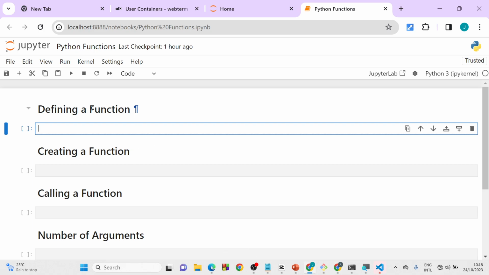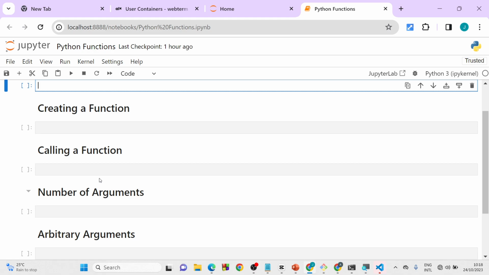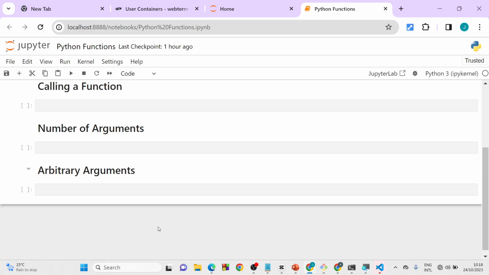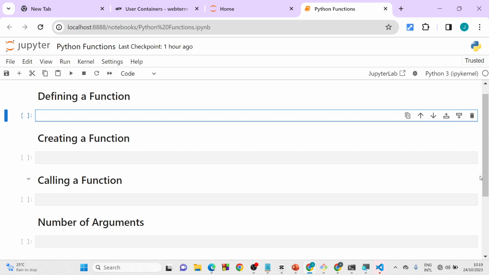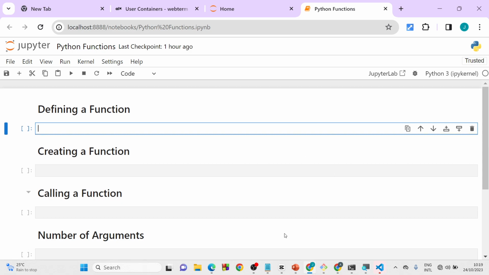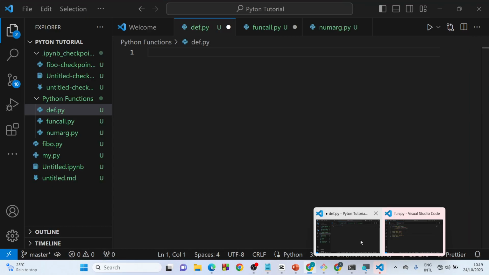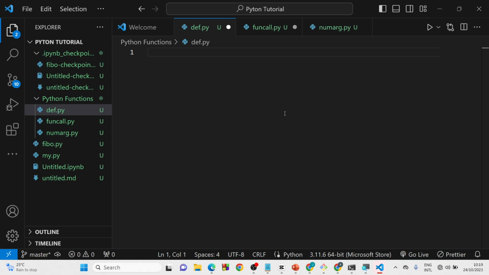Today we'll look at how you can define a function, how you can create a function, and how you can call a function. Then we look at parameters and arguments. A lot of people have this misconception that both are the same, so we look at the differences between parameter and argument, and how you can use a number of arguments, two arguments, three arguments, in your function, and you have arbitrary arguments. That is what we're going to focus on in this video. Then I will jump into VS Code and show you how you can do some of this there too, but like I said, I'll focus more on the notebook.